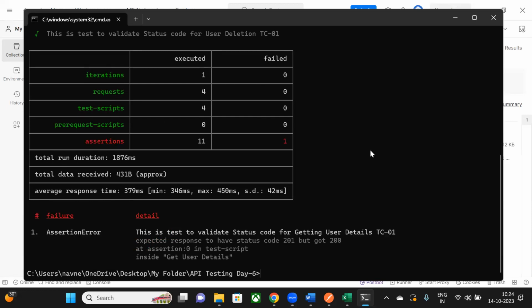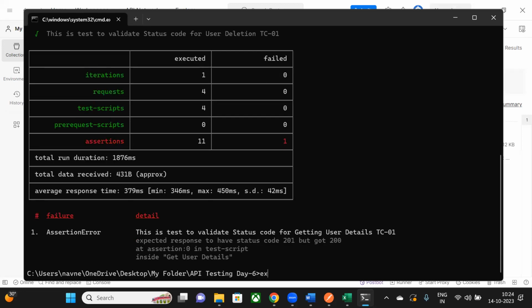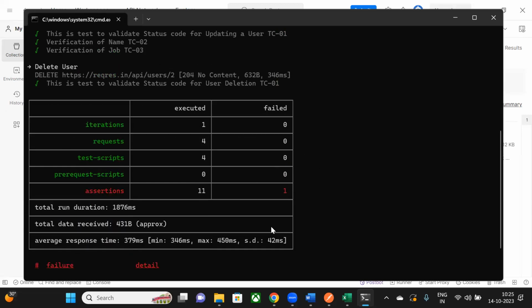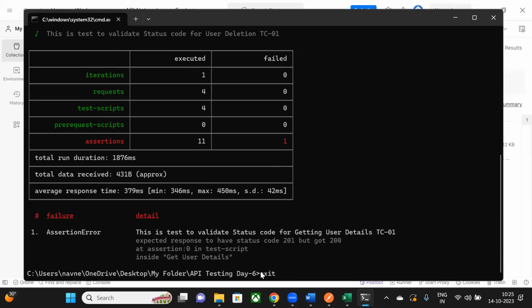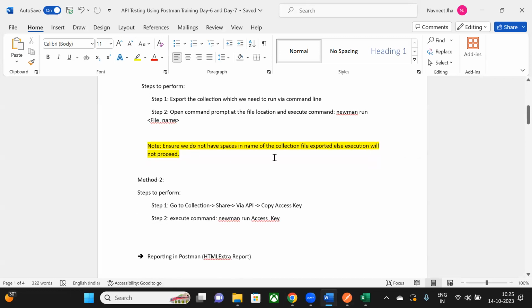So let's have a look at it. It says this test is to validate status code for getting user details. Expected response was to have a status code 201, but got 200 from the server, and that's the reason it failed. So this is how the command report will look in case of failures. So are we clear up to now, guys? Like how we executed the collection from the command line?